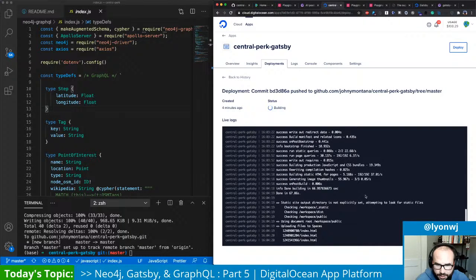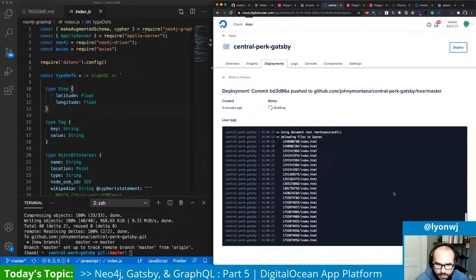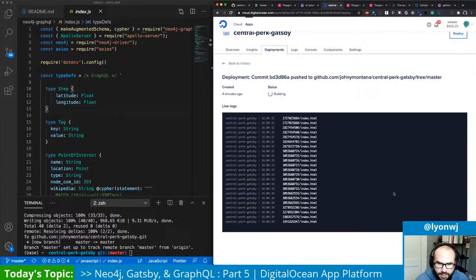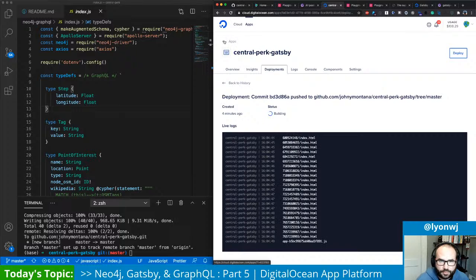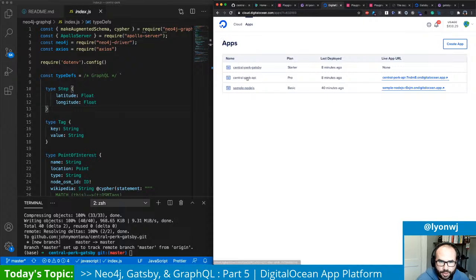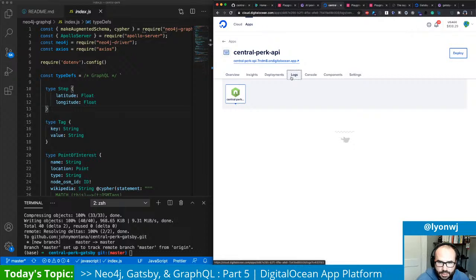Cool, looks like we're done with that, and we've generated our static content. Now it looks like our static files are being uploaded to the CDN, which I'm assuming is Cloudflare. Cool, so that should be online soon. Let's jump back to our API application, take a look at those logs.